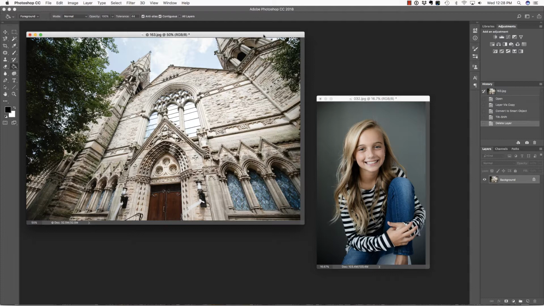In this video, we are going to explore the Tilt-Shift filter inside of Photoshop.